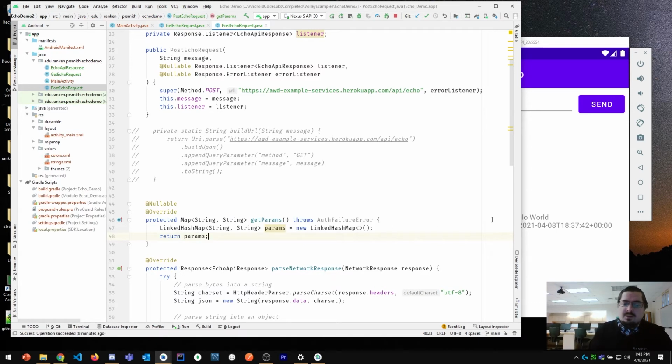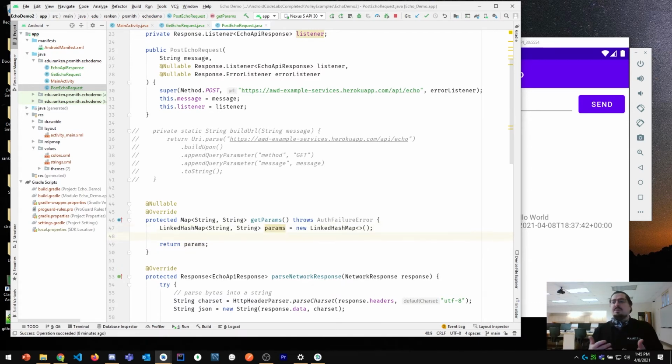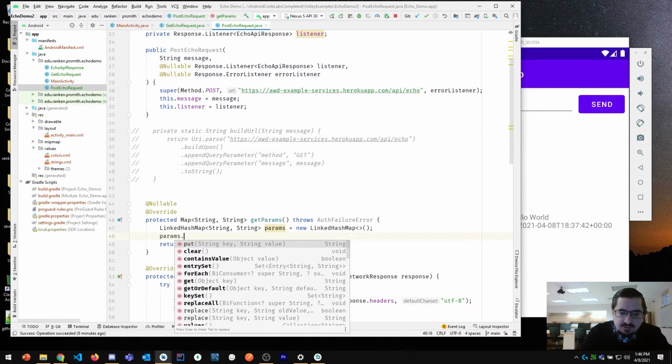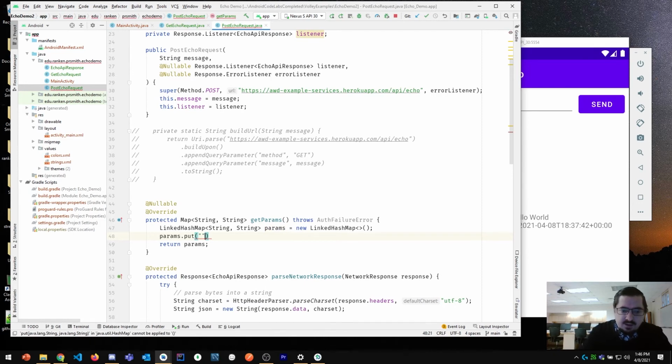So in here we need to say, what are the pieces of data that I want to provide? Well, I want to provide the method. I want to provide the message. So in here, I'm going to say params dot put, and we're going to put the method into there. Put method, and this is post.